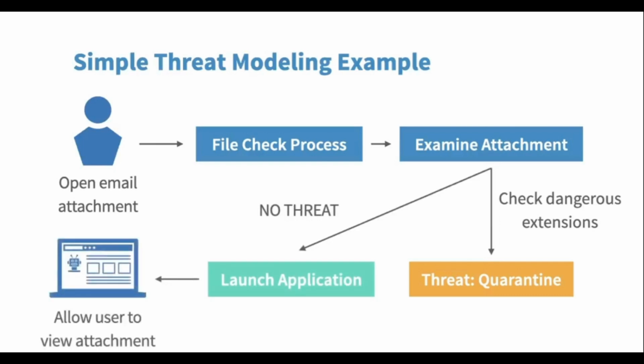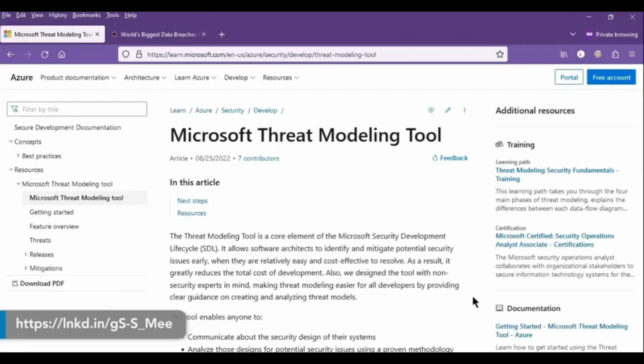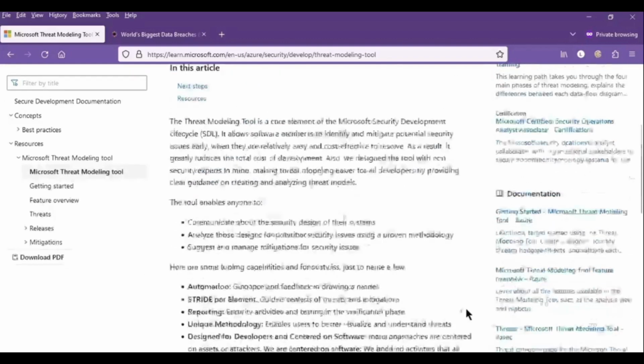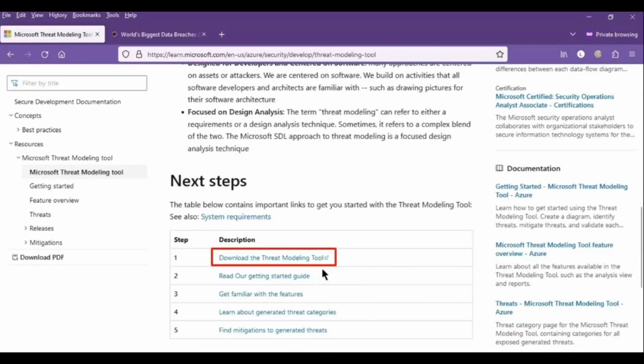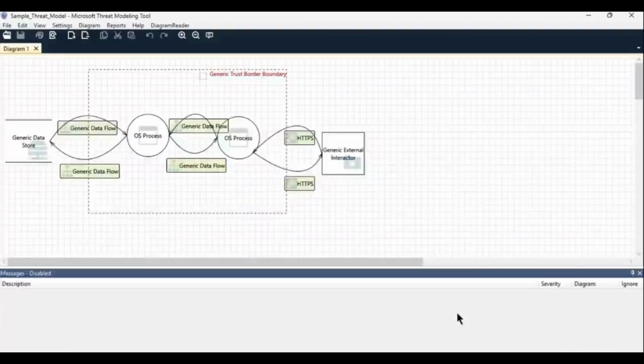To conduct threat modeling, there are a number of different tools available. I'm here at this page where you can download Microsoft's threat modeling tool, and I will scroll down, and here's where you can select the link to download the tool. I downloaded and opened the tool, and here we can see an example where you can learn about the threat modeling processes. Well, why is this important?